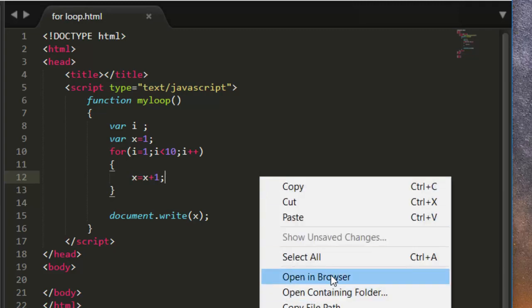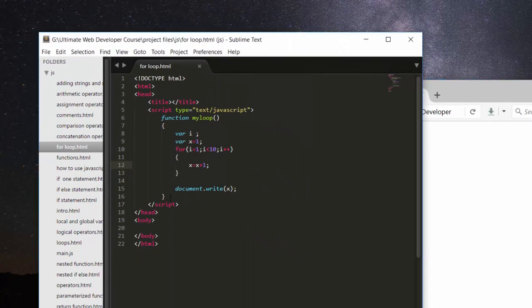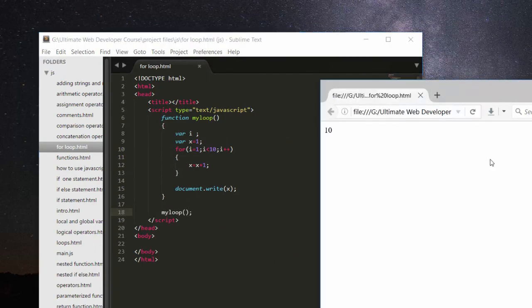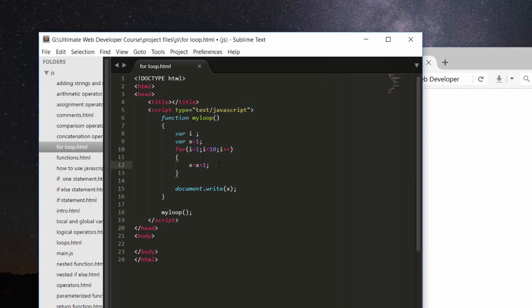Let's open in browser. Well, nothing, because we didn't call the function. Yes, so let's call it. Let's write here my loop. Now let's refresh it. Yes, it's 10. So this is the logic, friends. You can even check the value here after running the code each time.